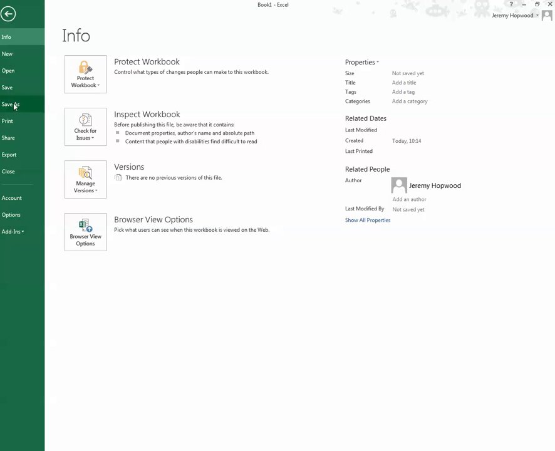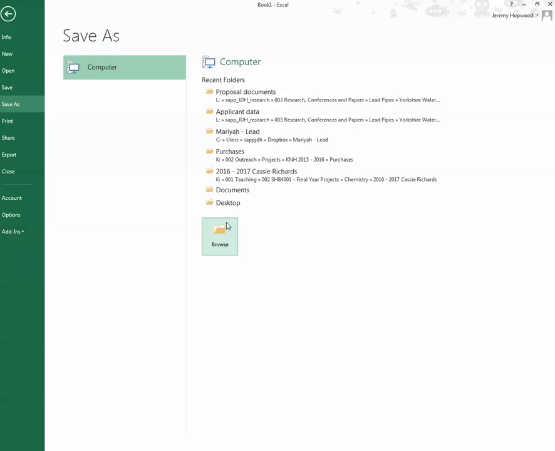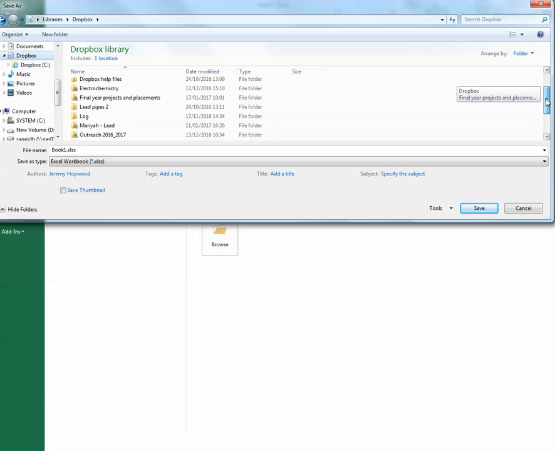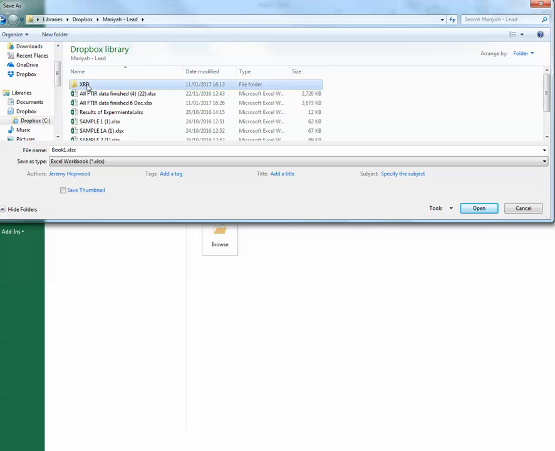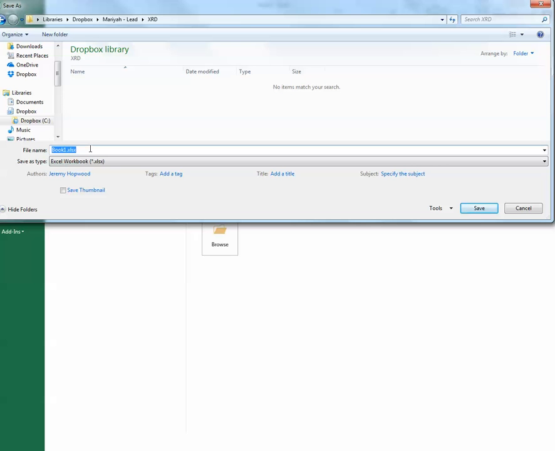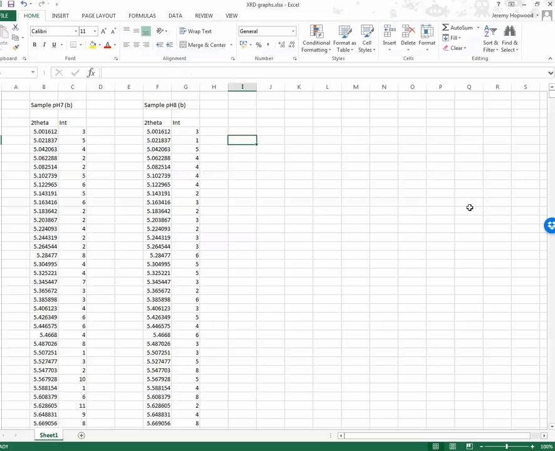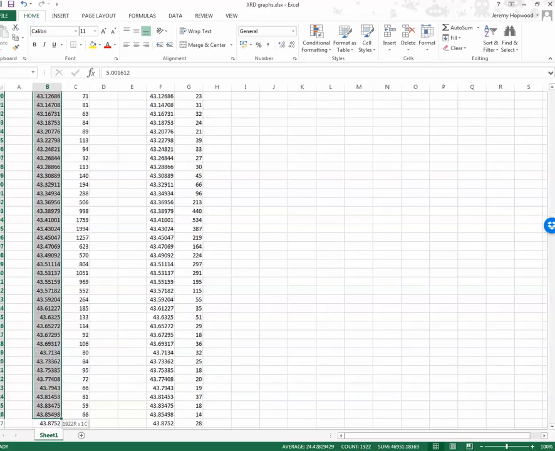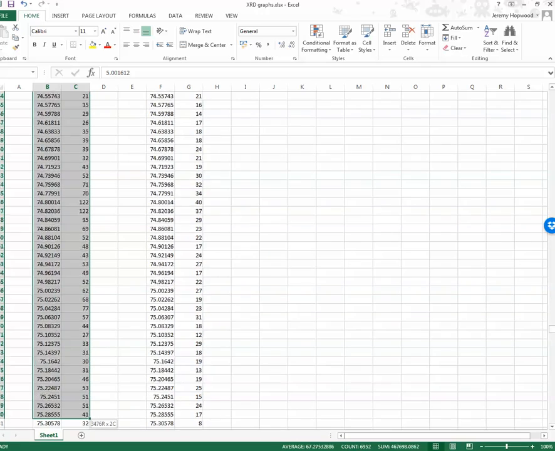And I do File, Save As at this point, and I'm going to save it into the Dropbox. But you need to save it where you need to save it. So it's in Maria's one at the moment. Okay, an Excel. So this is XRD graphs. Right, the next thing you want to do is grab your data. So I think I'll grab down here. Now there's a lot of data, so it takes a while. There is a shortcut way of going to the bottom, but I've forgotten the shortcut way.